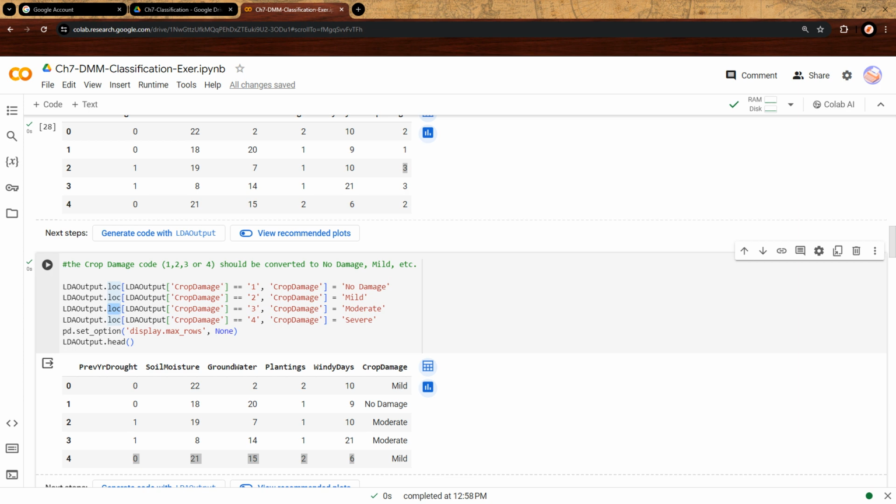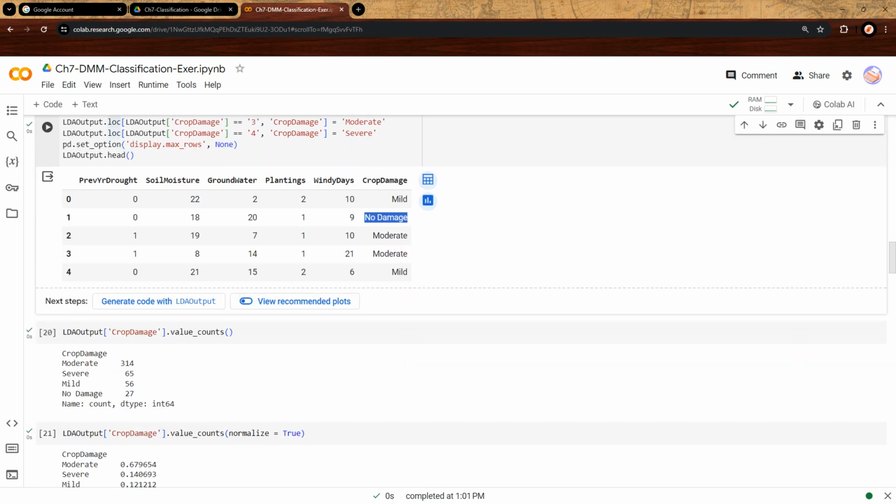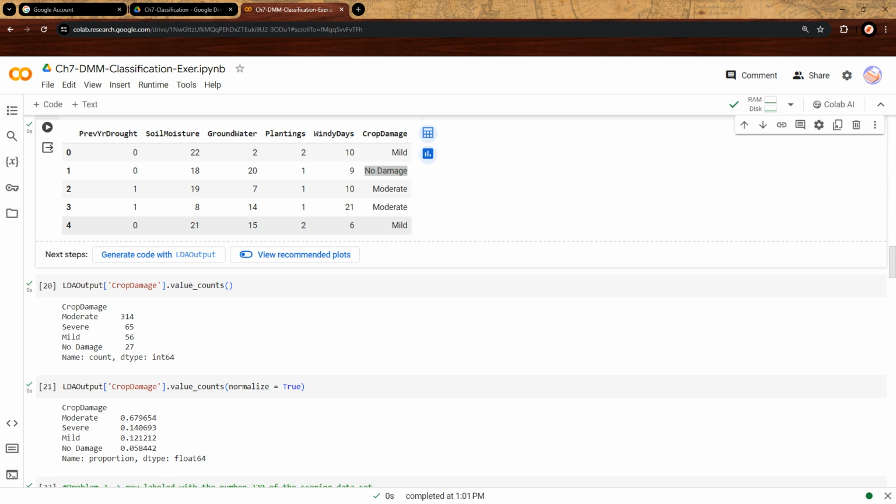And now let's take a look at it. Once you run and execute this code, you'll see that there's a change. Now there's no longer a number. Instead, you see mild, no damage, moderate, moderate, and mild. And it's simple.